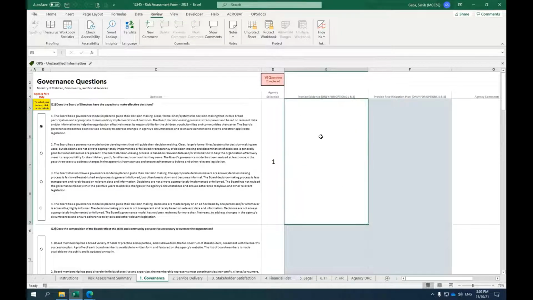You can see when I select a 1 that this is the field in which we would provide evidence, if this option was selected. So that field opens up and it turns white, letting the agency know that they can fill it in. And I'll just type in a sentence. This is the evidence, just for example.